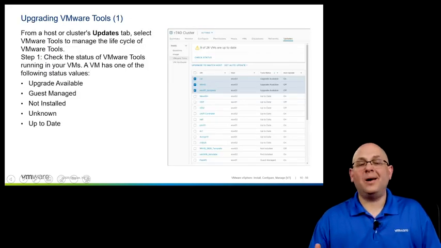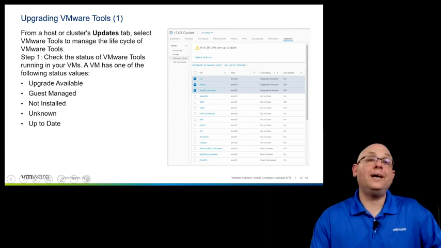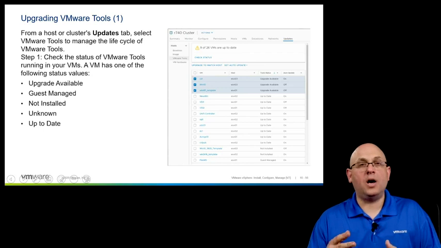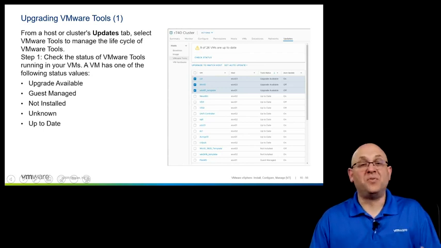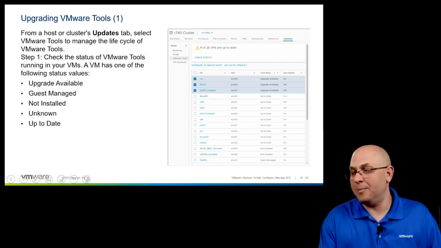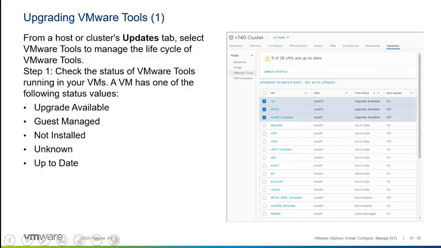Now, upgrading VMware Tools has been made really, really easy in vSphere 7. When you click on a cluster, or you click on a virtual machine folder in your VMs and Templates view, or you click on an individual VM, you will find the Updates tab, and you can select VMware Tools. It will give you a list of the VMs and the state of VMware Tools running within those VMs. It'll tell you whether or not there is an upgrade available.